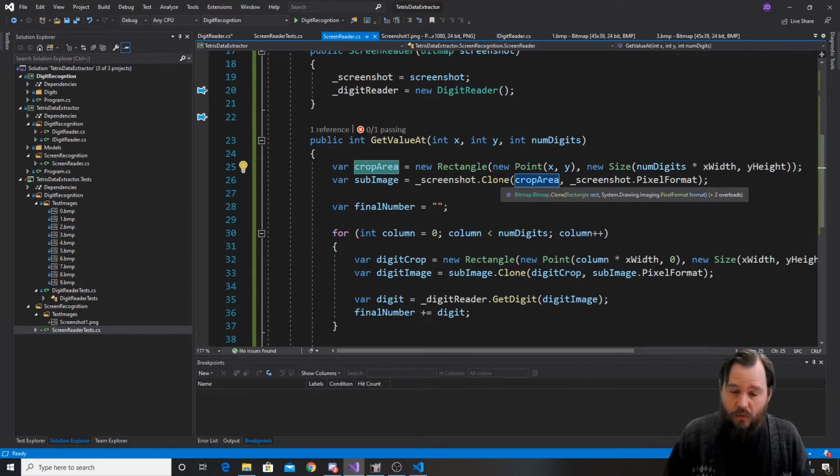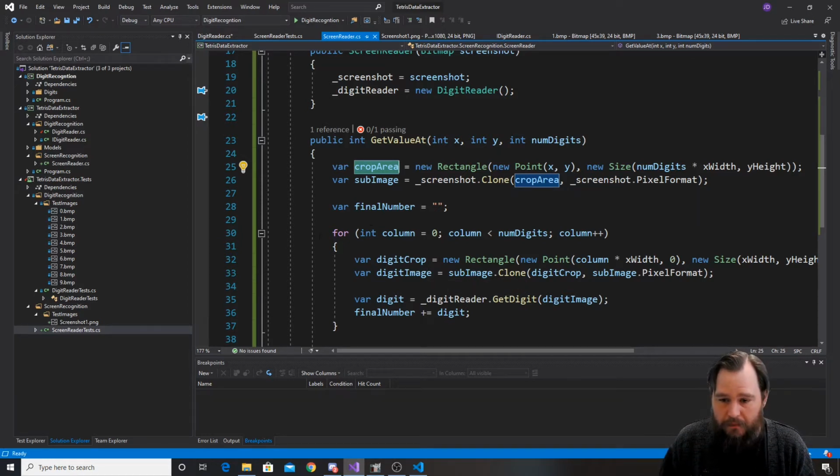Then I took that crop area and I went through each of the digits and tried to recognize them. And I got the 1, but it wasn't identical. I went to the 9, I got the 9, but it wasn't identical. So, right now, we go through each of the columns. Here we get the digit image. This is the image of the digit.